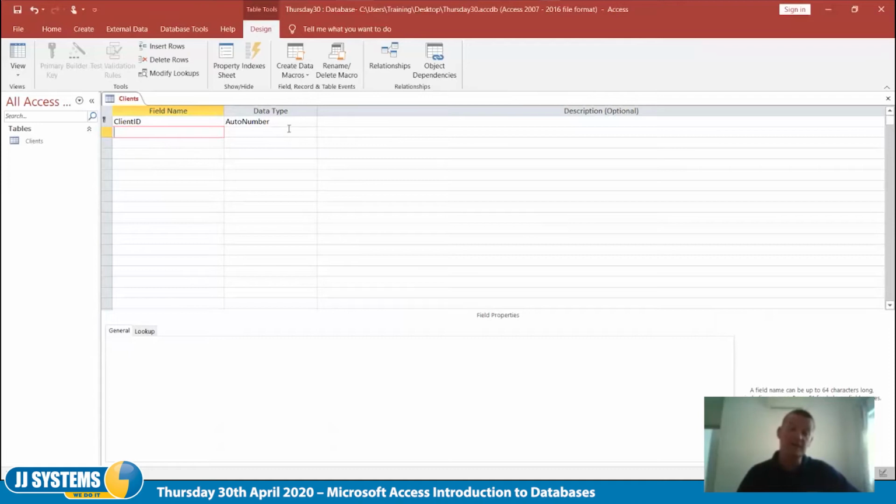Now, next to it is a data type. I'm going to talk about those later, but first of all, in the interest of speed, I'm just going to bung in all the field names that I want. This is not going to be a highly sophisticated client database, but it's going to be a client database. So we're going to have business name, contact name, address line 1, address line 2, town, county, country. What else do we need? Phone number, email address, that sort of thing. Just enough to get the gist.